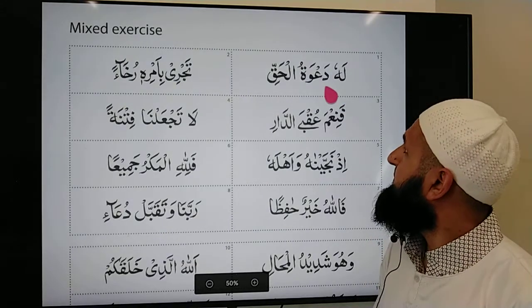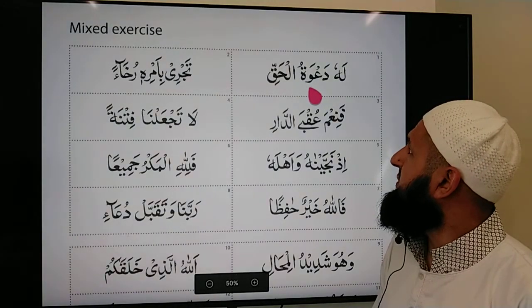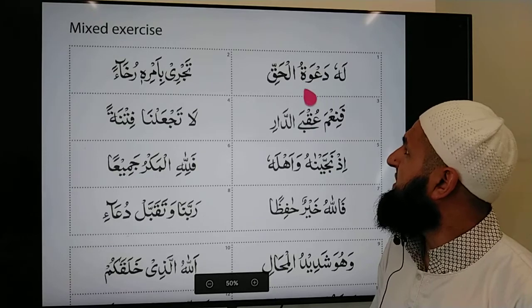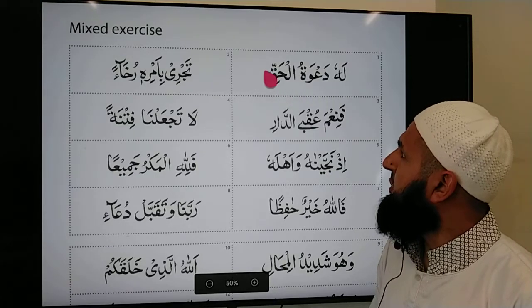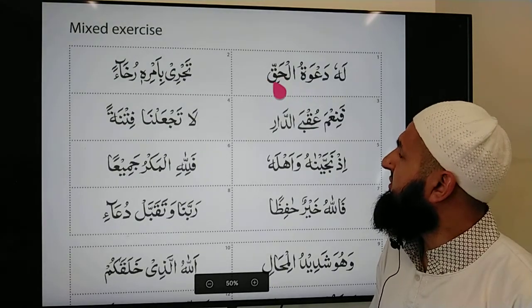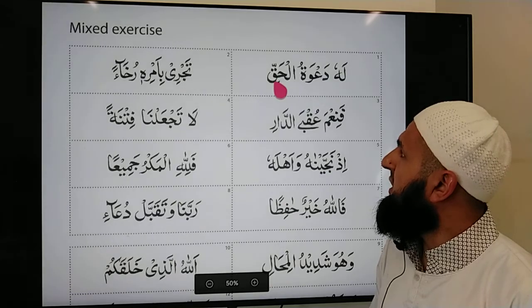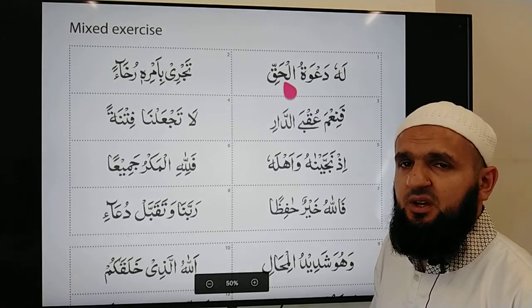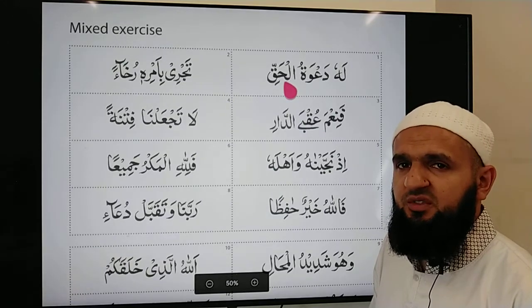Box number 1. Lahu da'watul haqqi. Lahu da'watul haqq. So if you're going to stop on it, the ha is going to join the qaf. You're going to press it a little bit and then you're going to do a qalqala, which is a bounce. I'm not sure if you'll have visited the qalqala rule, but I'll just briefly mention it.